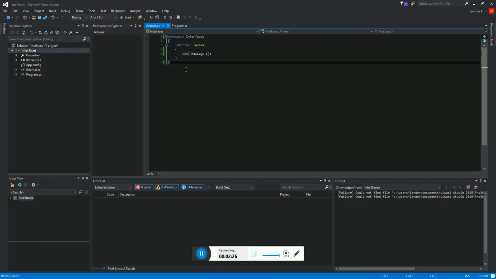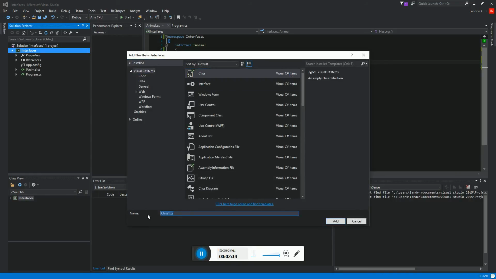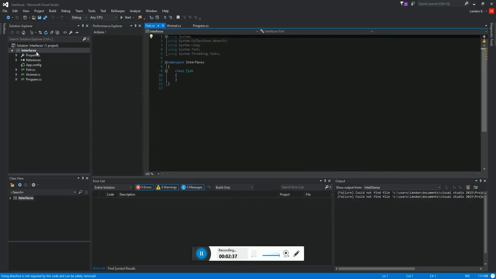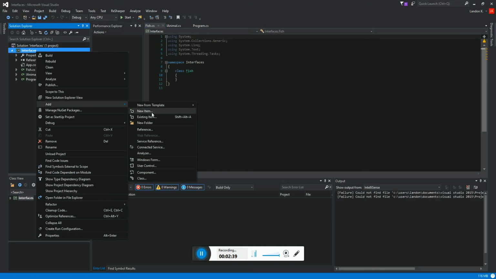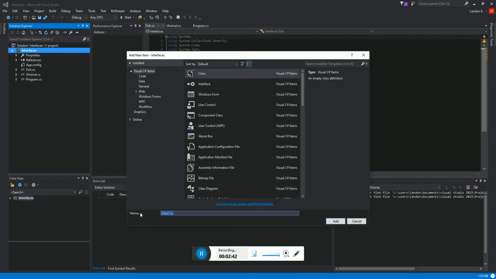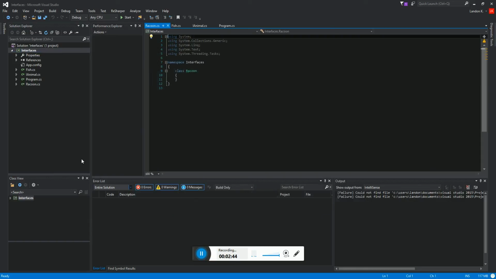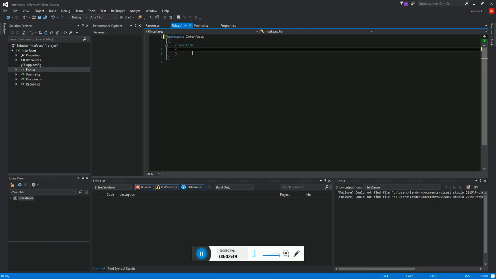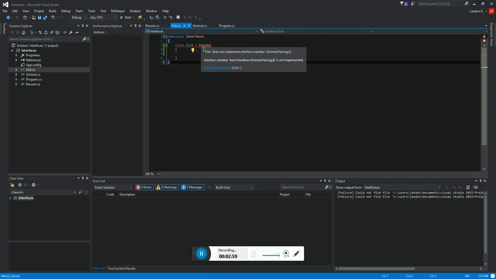Now that we've defined our interface, let's create our animal types. Let's create a class called fish and a class raccoon. In each of our classes of animals, they need to implement the interface iAnimal. You'll notice that as soon as we do this, we get a compiler error. Fish does not implement the interface member.